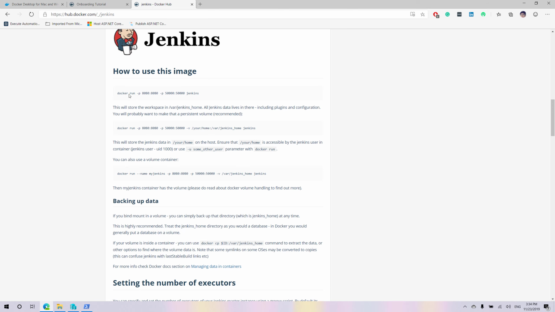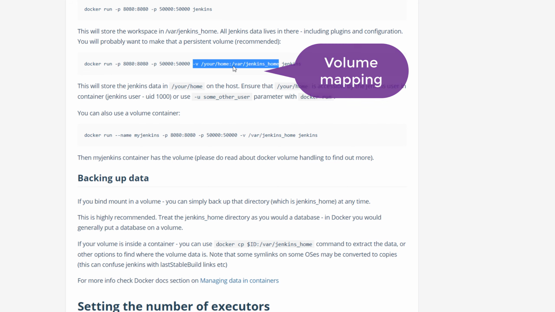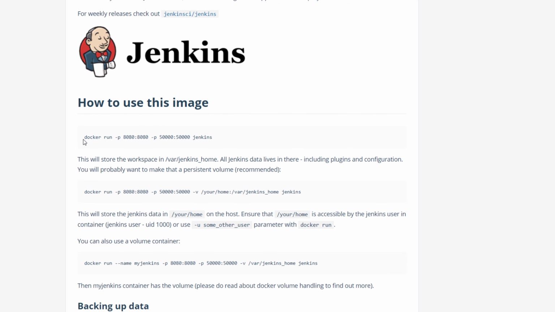And if you want to store your data or the volume of this Jenkins, you can also use the same command, just that there is a -v which says the volume that you need to map from your home location to the Jenkins container location. We will talk about volumes and stuff later in this video, but as of now, you can see that this is how Docker can be executed.